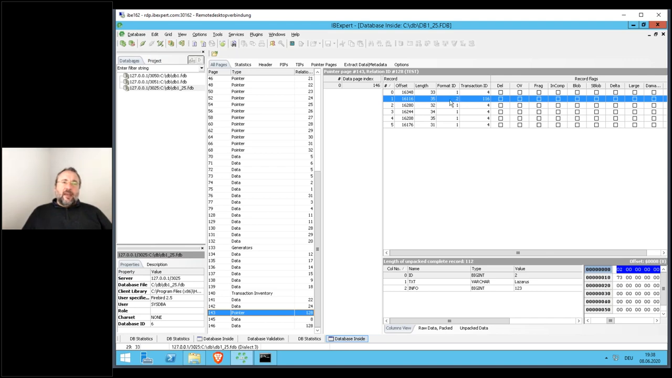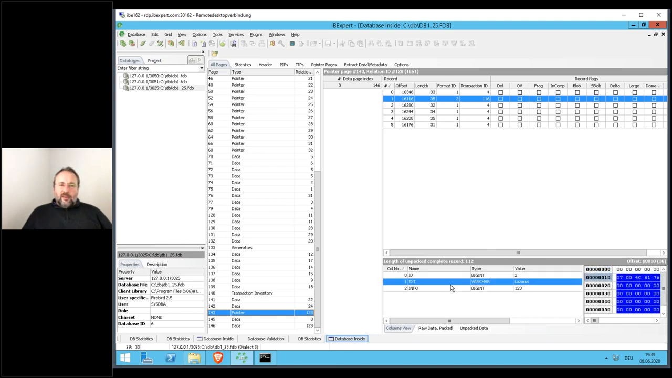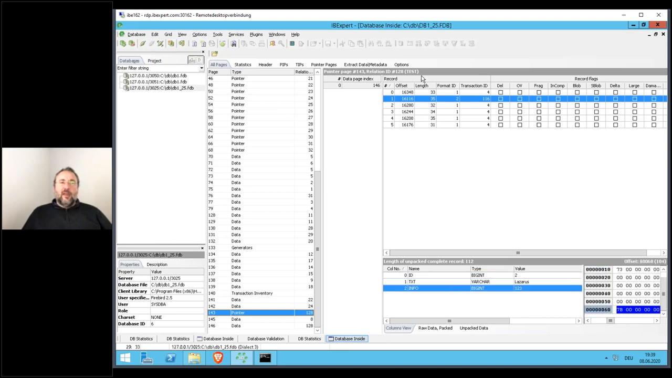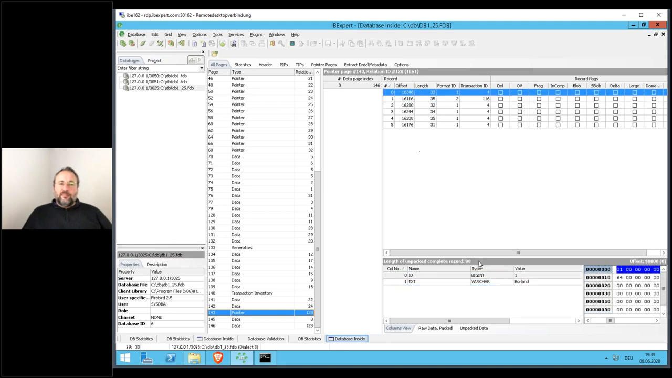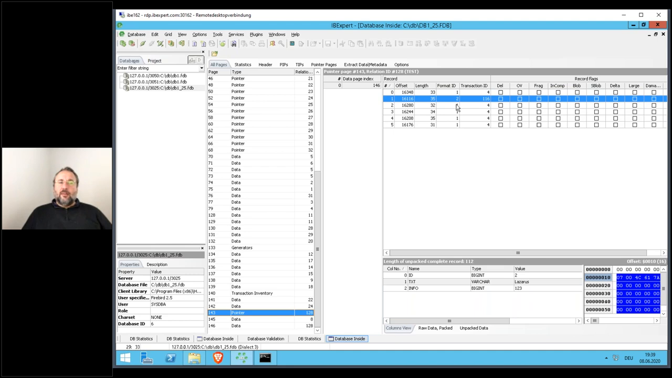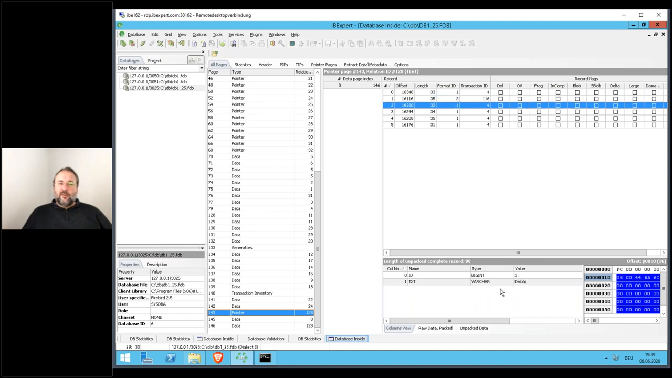And 1 byte, additionally, is for the so-called format ID. What for is the format ID? When you have a look here at the records, you see Lazarus 123. When you go to the first record, it is Borland, and it does not even have the third column. This one has the third column. This one has not the third column.